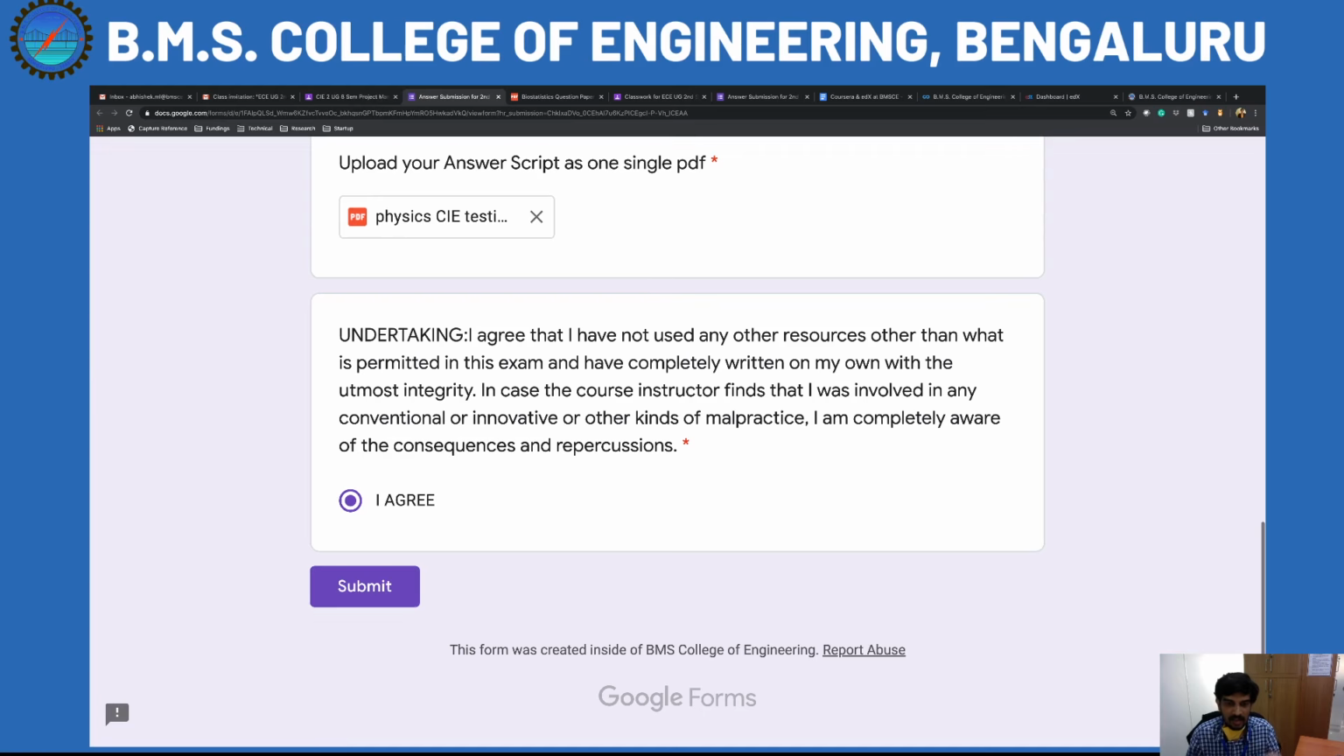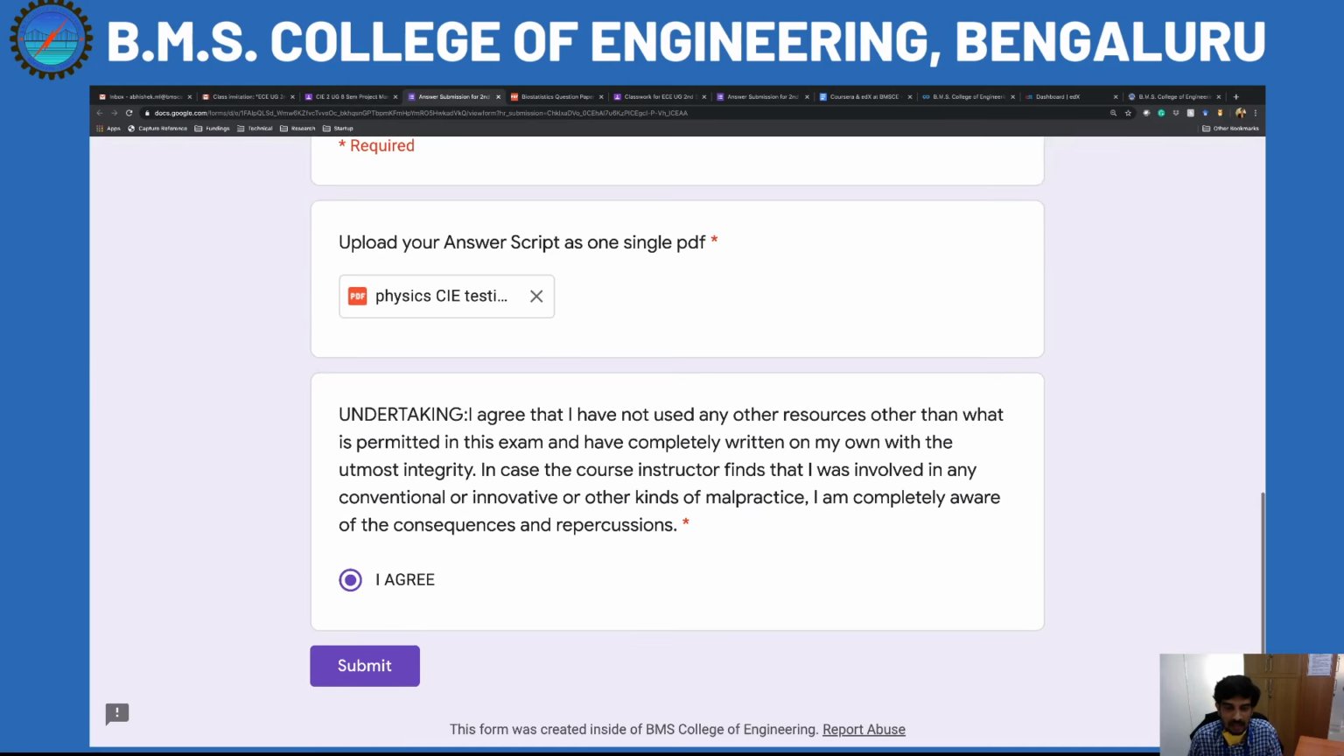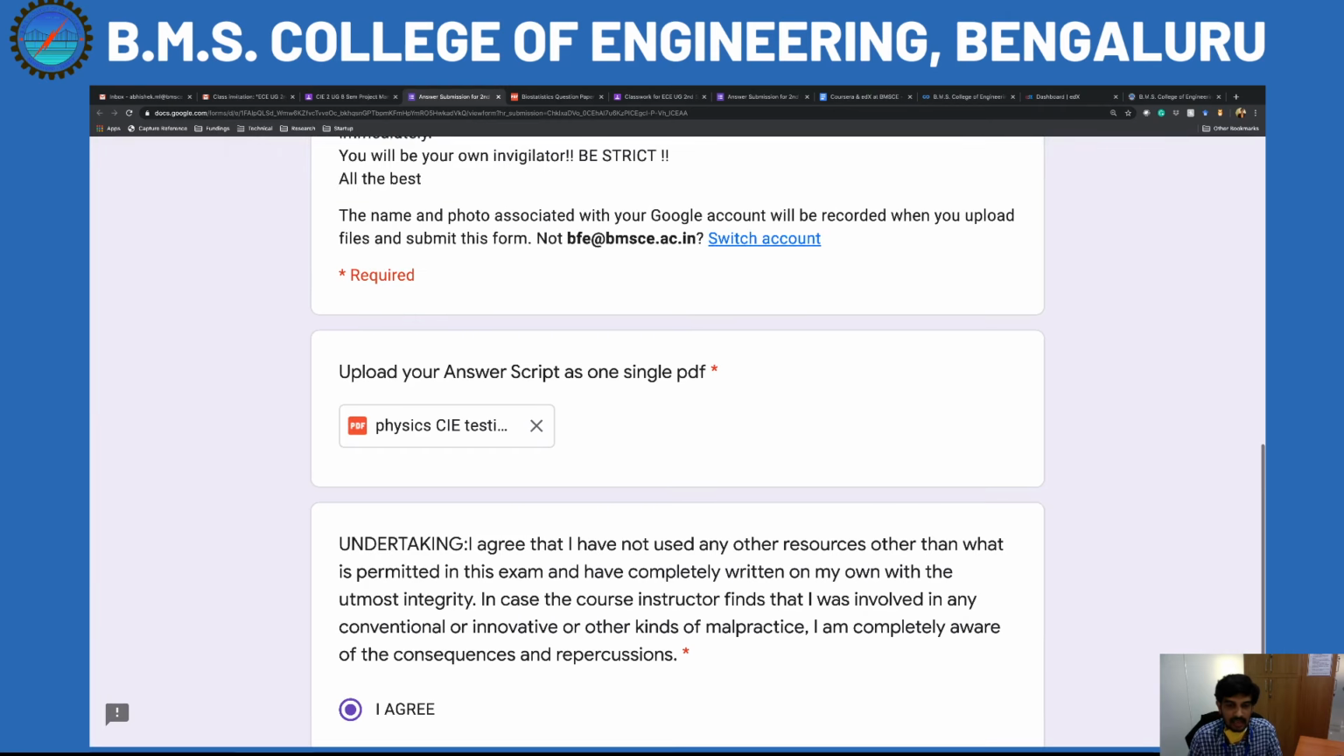One important thing you should note is that this is not an open book exam, as your faculties and HODs would have already informed you. In case you have some doubts, please reach out to your course instructor, your faculty or your HOD, or if you're from first year, even the first year dean is available to help you out, or any other faculty whom you think can help you.